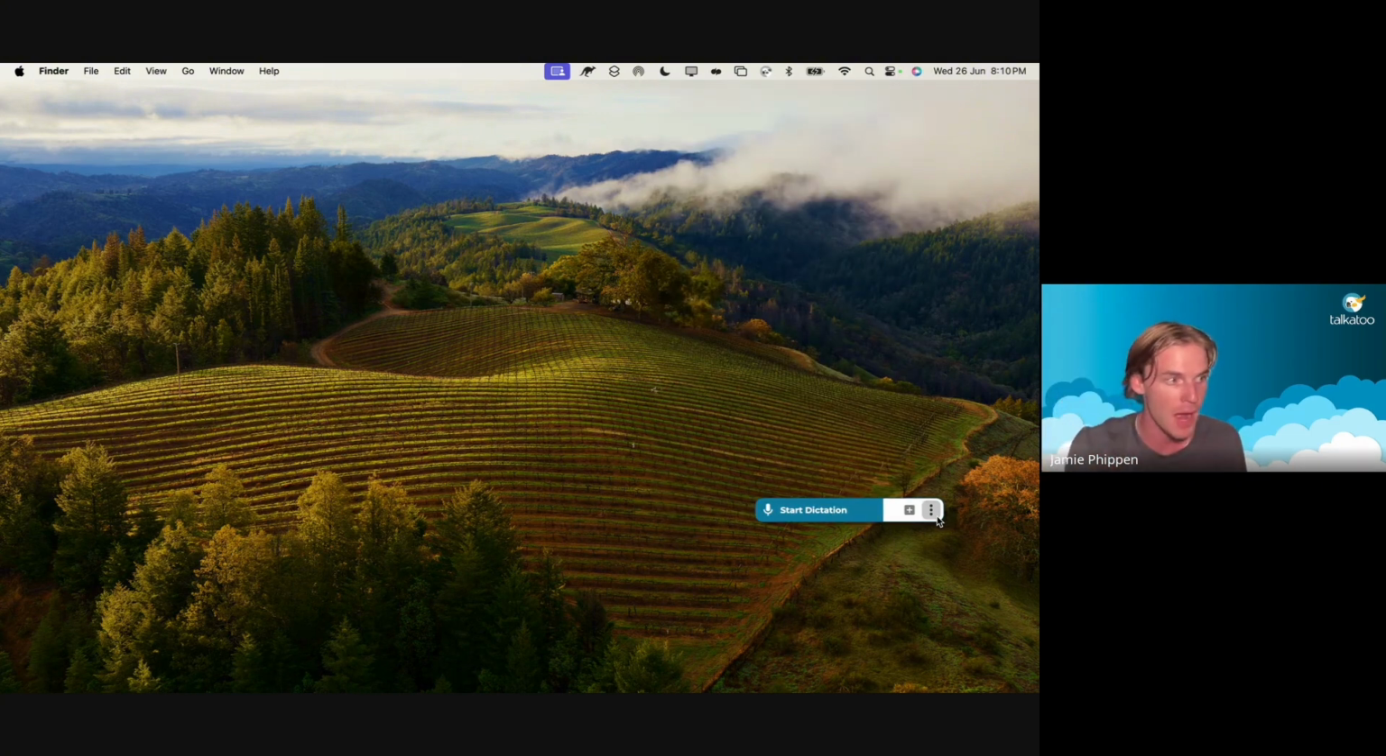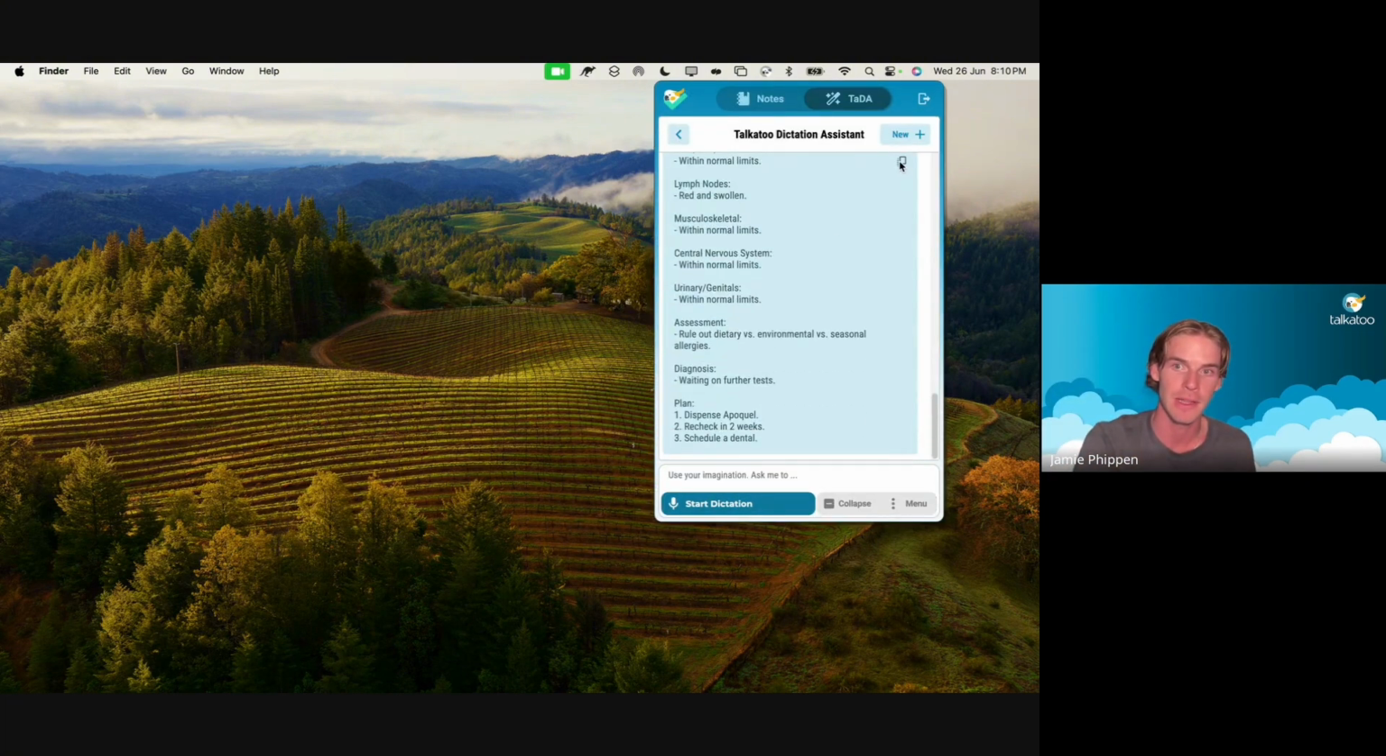So if you've got a blank spot to paste that into, rather than clicking and navigating through every single field and stopping dictation, do it all in one go, and then just copy and paste this in. That's one of my favorite ways to use the dictation assistant.